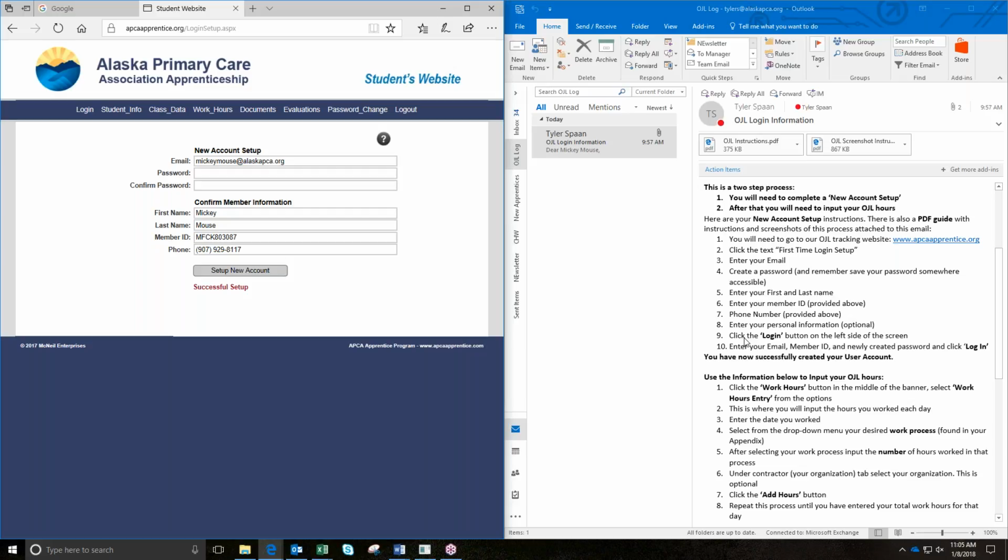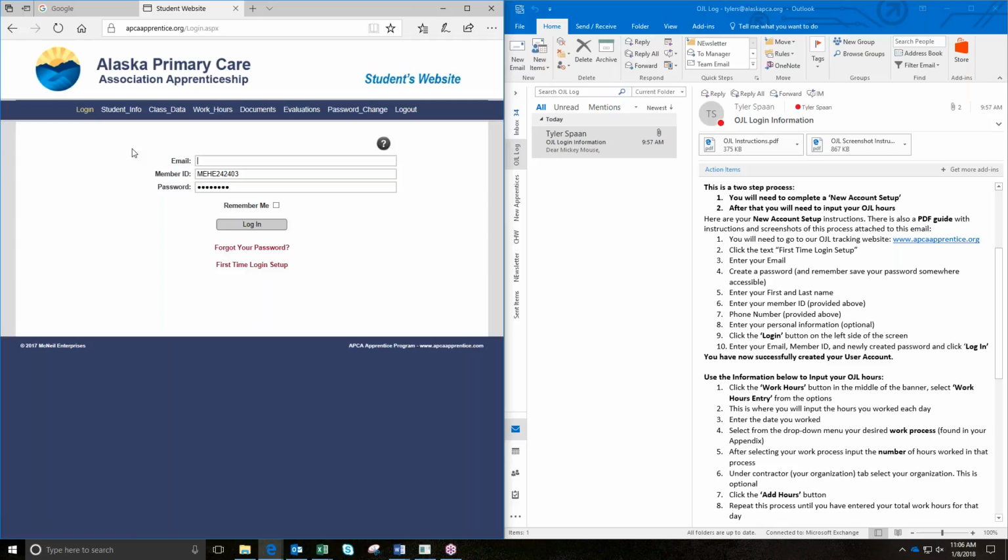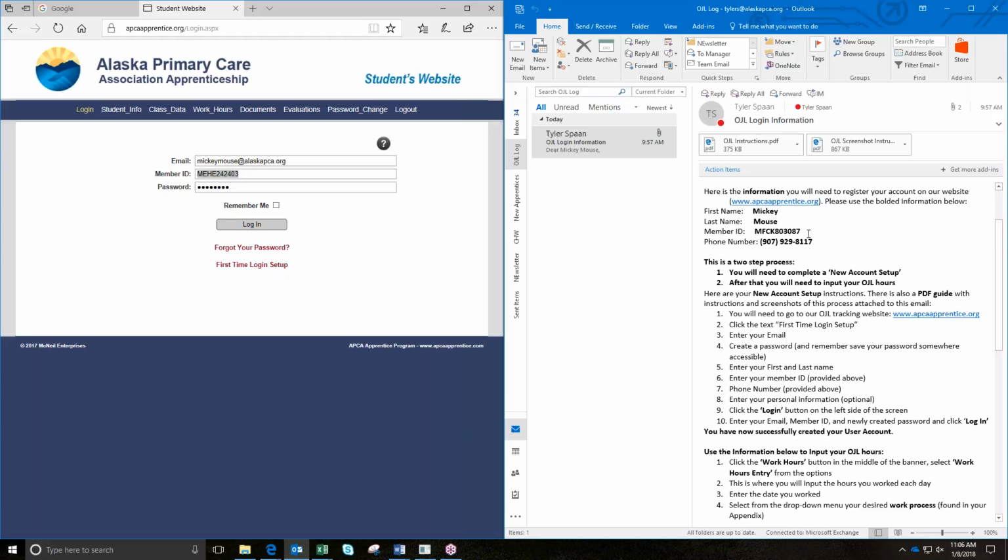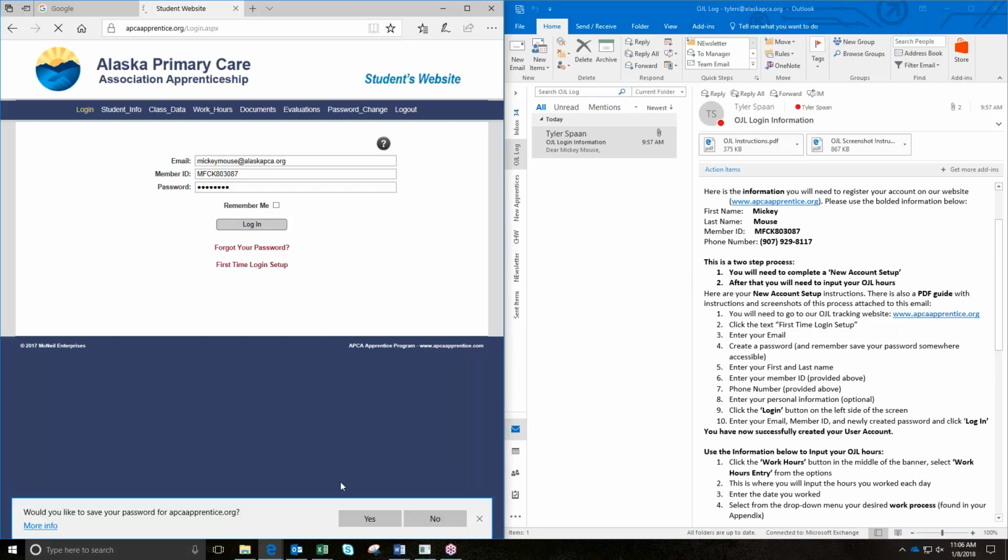Now we're on step 9. We'll click the login button on the left side of the screen, which is up in the banner on the far left. Now we input that same information, and my computer saved it for me, which is nice. I'm going to copy and paste the member ID up here, and then we'll put in our unique password and click login.